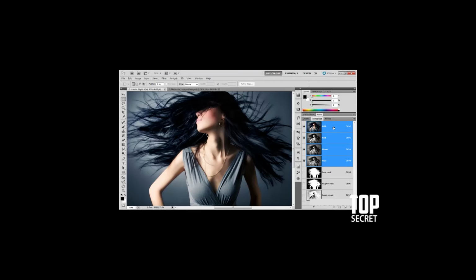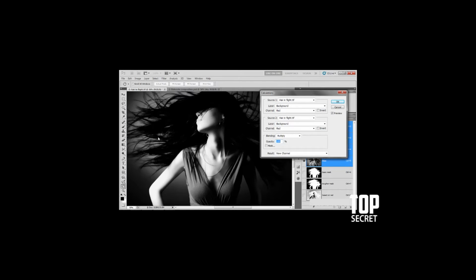I'm going to click on RGB in order to make the composite view of the image active, and I'll go to the image menu and choose the calculations command. That brings up an old school, remarkably unfriendly dialog box. It's been this way for years and years now. And it talks to you in this kind of engineering language where we've got source 1 and source 2. Well, those are your two channels, by the way.